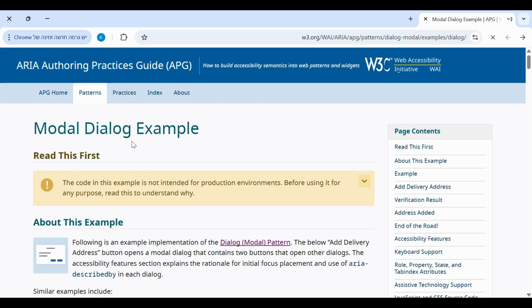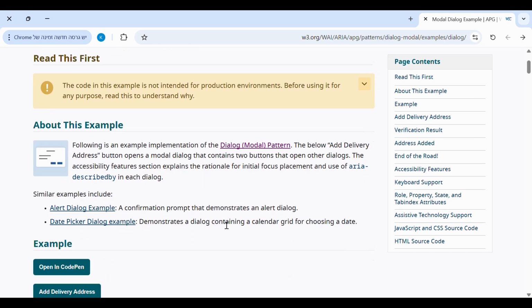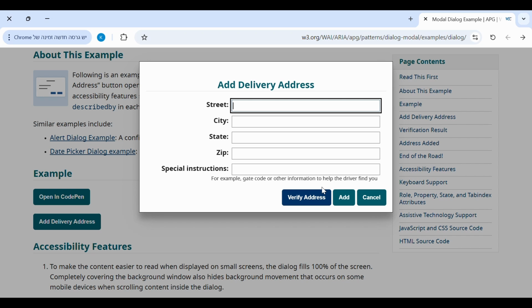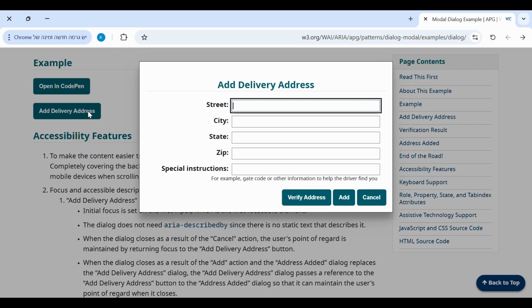It's going to be a dialog or modal that has a form. It also has add and cancel buttons. So we are going to implement something similar to that.